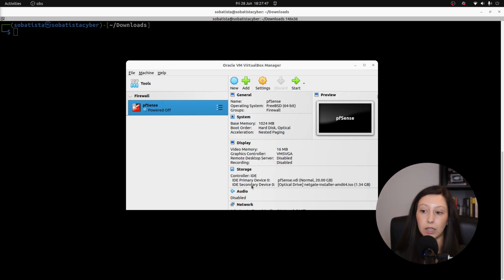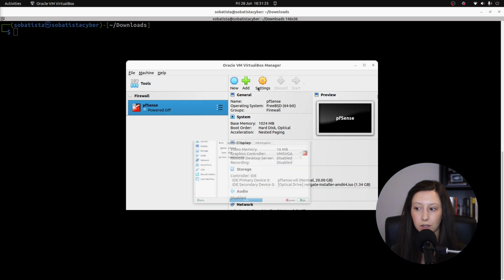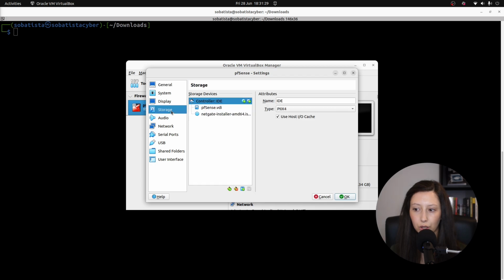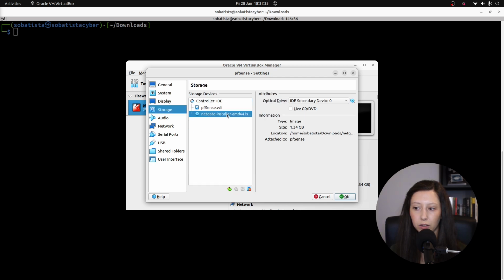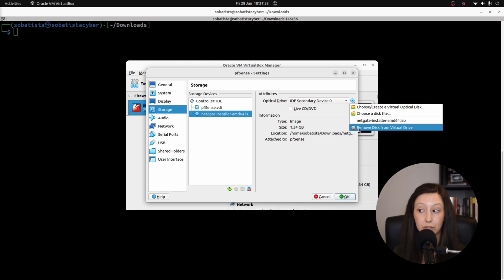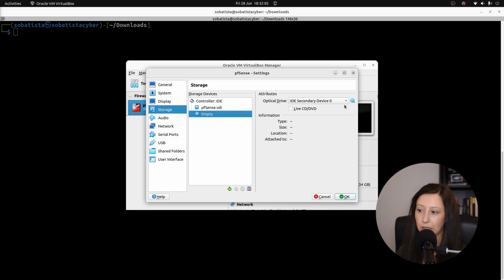Okay, as you can see, our pfSense is powered off. Okay, now we can remove our ISO file because we don't need it anymore. And to do that, we go to settings and then we go to storage. Now we click on the pfSense ISO file. Now we click here on this small disk. Now we can remove disk from virtual drive and then OK. Okay, so now we will install our Kali Linux.